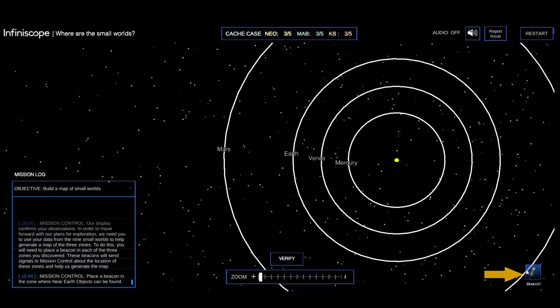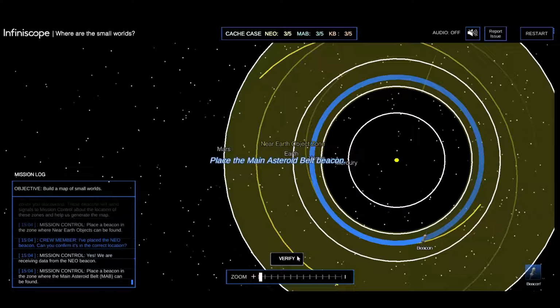To build the map, place a beacon in each of the 3 zones where small worlds are located. Once a beacon is placed in a correct zone, the zone is labeled and the orbits of the previously located small worlds are drawn on the map.